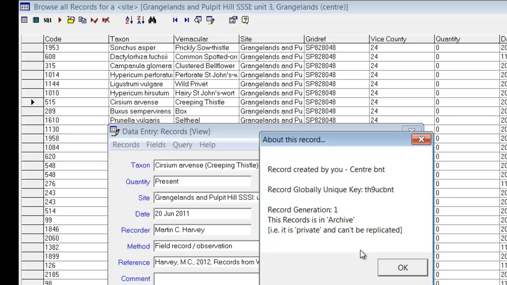And again, what that means is that if you now create a sync file to send to somebody else, that particular record that we've just archived will not be included in the sync file. However, it will be included in everything else you do with MapMate. For instance, if you create a map in MapMate, the archive records show up as dots on the map exactly the same as any other record.